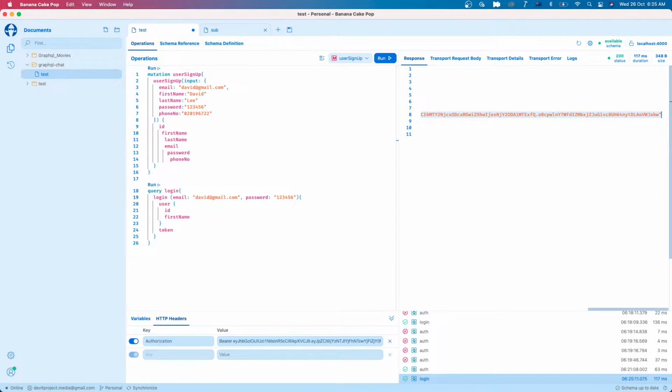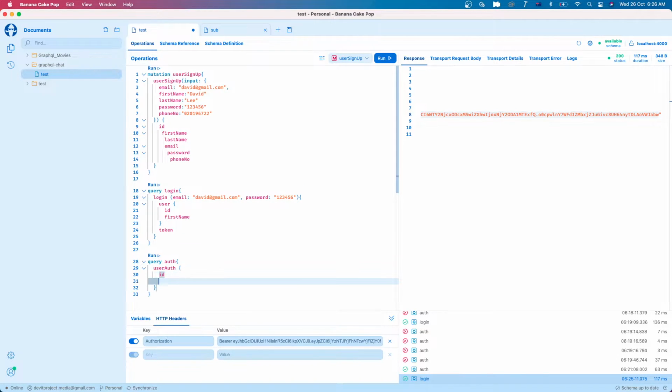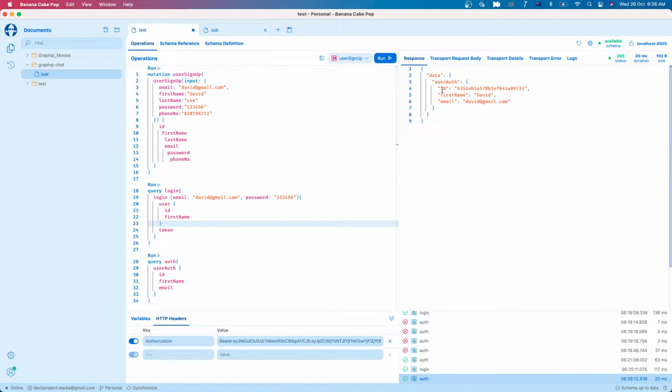So let's copy this token and paste it in the header authorization. Then we have query of user of ID, first name, email, and we run. Okay, and we have the user here.